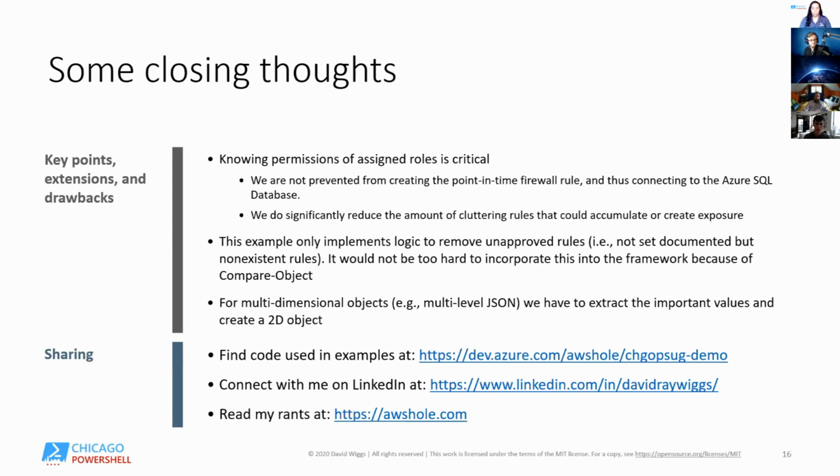As I mentioned, we're only removing unapproved rules. We're not actually setting rules that are desired, but we could still easily build that into our object. And again, this is all driven because we're using CSV to make two-dimensional objects, or at least row and column-based presentation. If you get into objects that have multiple levels of configuration, like multi-level JSON, this does get a little bit more complicated, but it is possible.